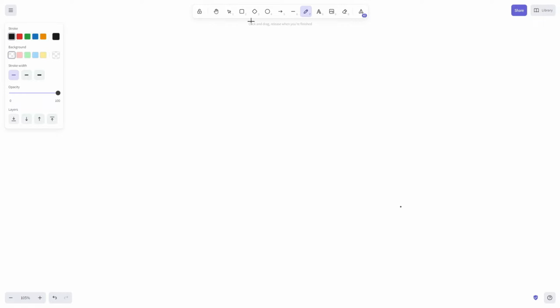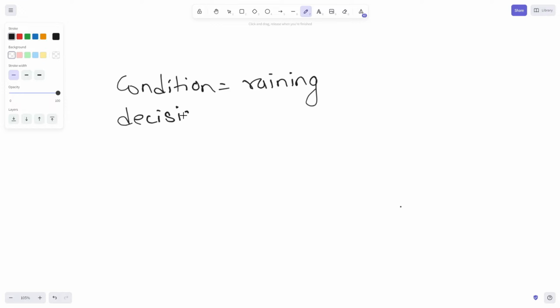Now, as it is, you cannot leave the house, right? You need an umbrella. So here, the condition is rain because it's raining outside, and your decision is to take the umbrella. This is what we call a conditional statement.